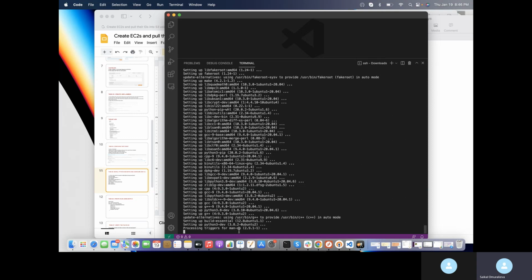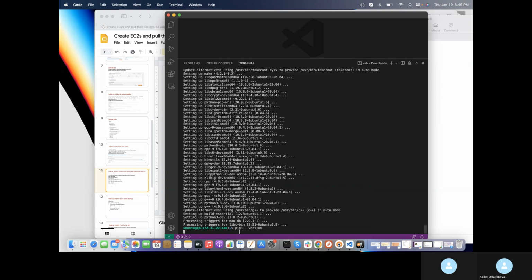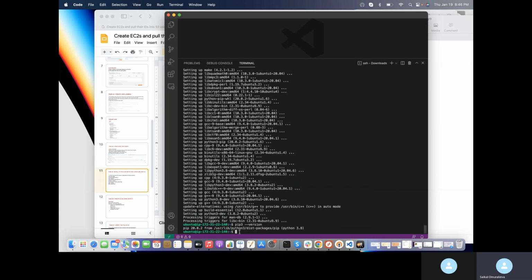So after installing, I need to verify the pip3 version. Let's verify. It's 20.0.2. And next, what I need to do, I need to install Boto3. So let's install Boto3.